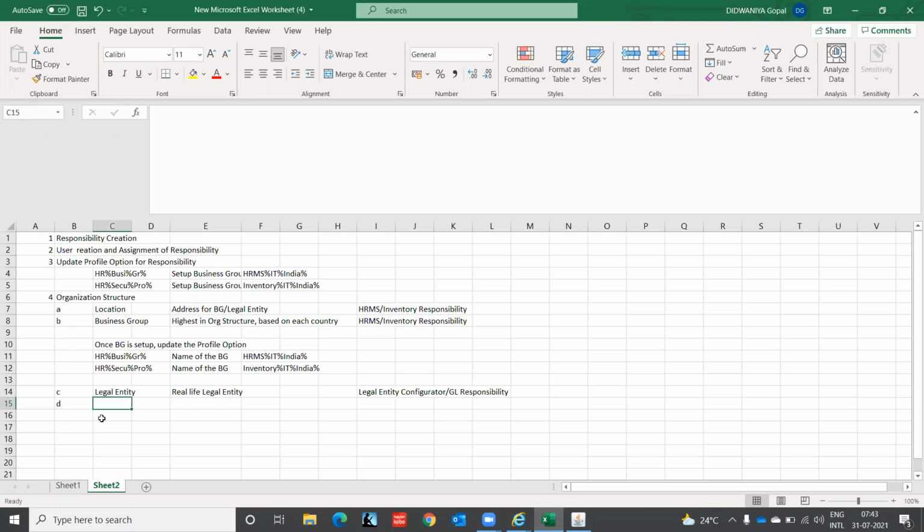The ledger setup. Under the ledger setup, we have to consider currency first. Under currency, all ISO currencies are available. No need to create currency.